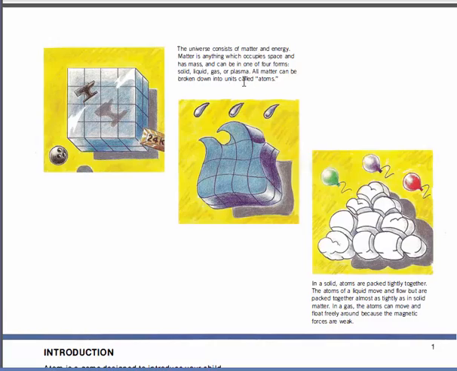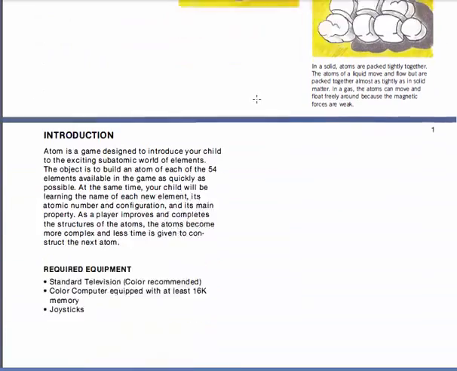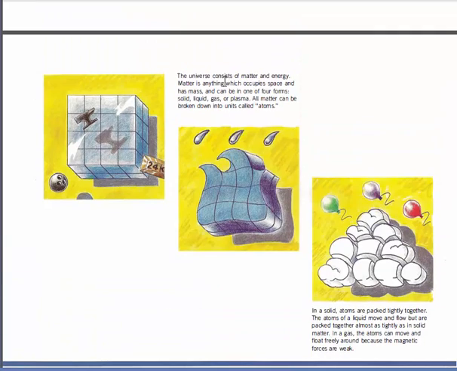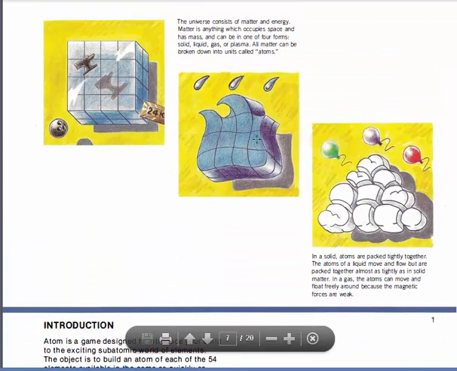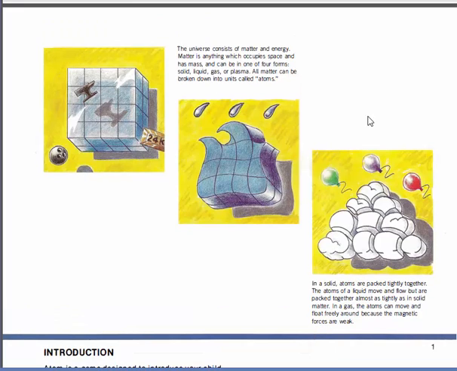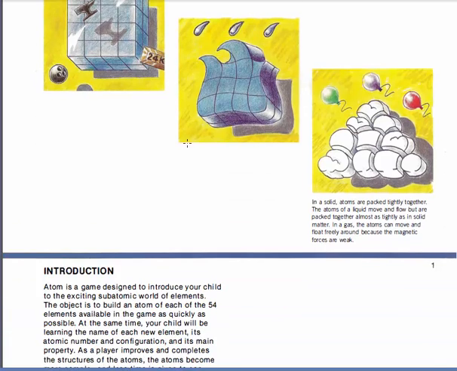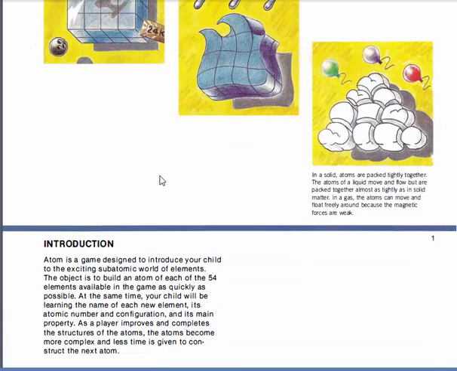So they kind of alternate the pages, probably looked different when it was in the manual, between science and the game. So I'll leave the science pages up for a minute. You can pause the video and read them. And I'll focus on reading the actual game information.